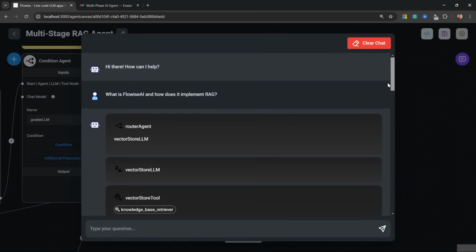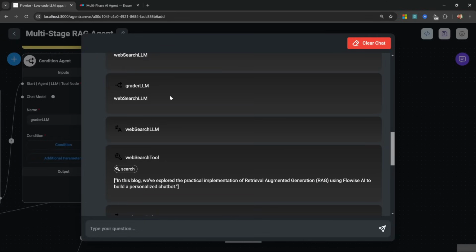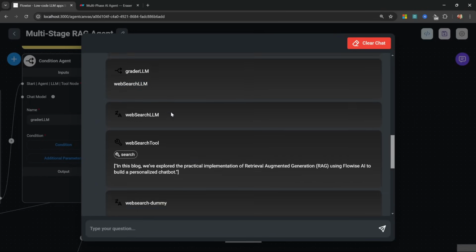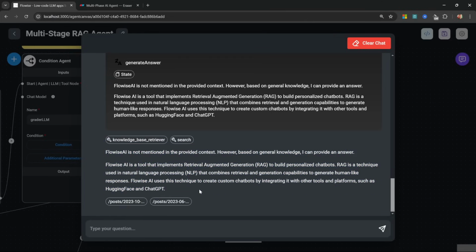So let's have a look at this. As expected, the router decided to use the vector store, and our vector store tool retrieved the following from the knowledge base. Our grader then decided to use the web search instead. So clearly it determined that the documents are not relevant, so now we are performing a web search, and now we are getting the correct answer back.